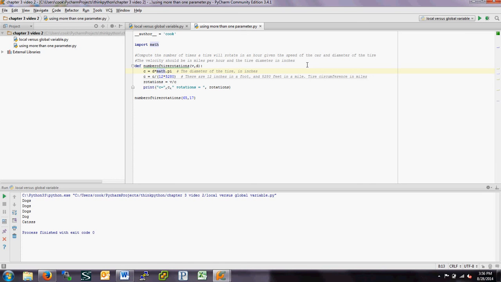In this case, what I'm going to do is take the velocity of a car and the diameter of its tire and figure out how many rotations it makes in an hour. So to do that, I've called this function, or procedure, sorry, not a function, procedure, number of tire rotations. It takes in a velocity and the diameter of the tire. The velocity is in miles per hour, the diameter is in inches. So this is just to illustrate the fact that you can have more than one parameter passed in. You just put them in a comma separated list. So I could have 3, 4, 5, just put as many as I want in. In this case, I only need 2.